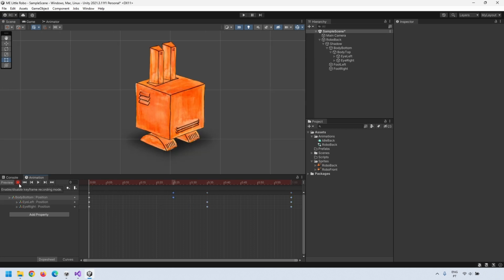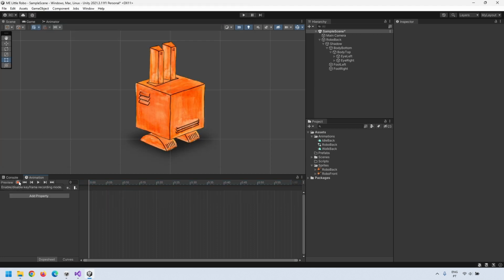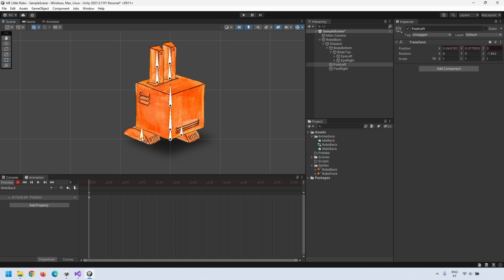Now that we have all the movement, we can disable the record button and create a new animation. At the top left of the animation panel, you have this menu where you can select Create New Clip. Navigate to the animation folder and call it Walk Back. I will start by putting the feet in a middle step position at the first frame. I drag the left foot forward, respecting the perspective, and the right backwards. I will copy these keyframes right now, and at the 30 frames mark, I will do the opposite.